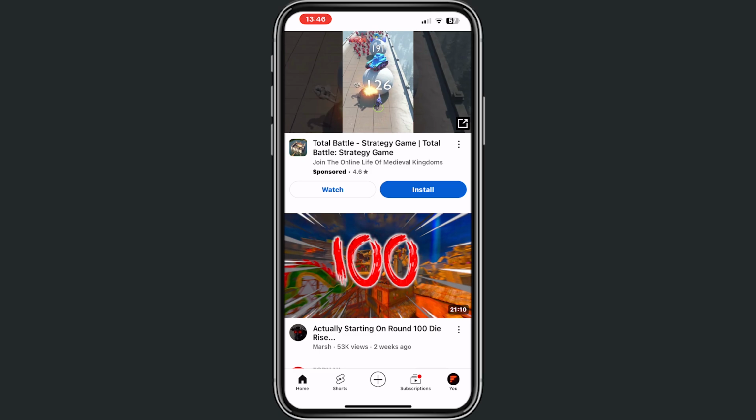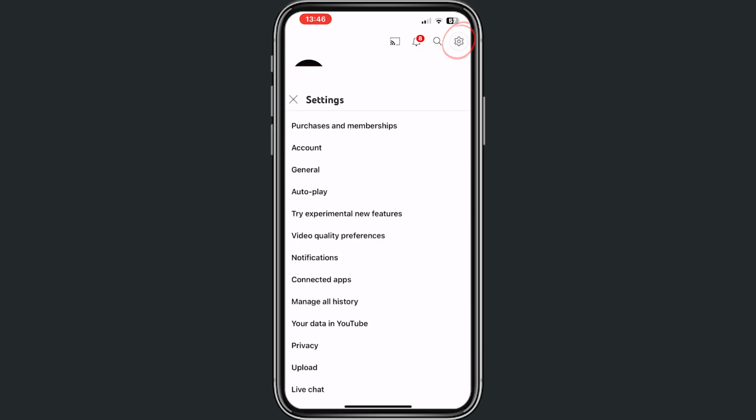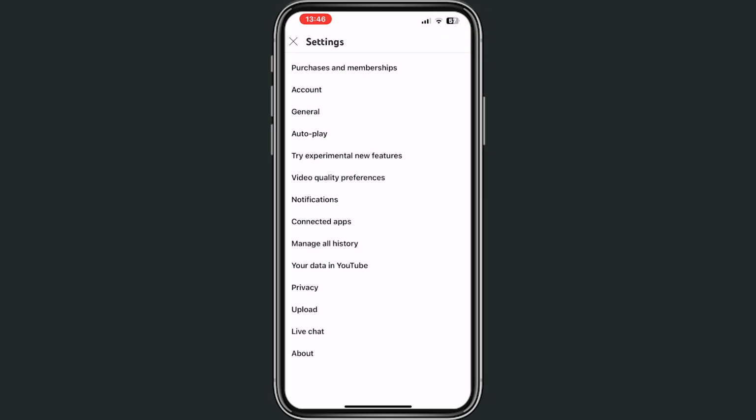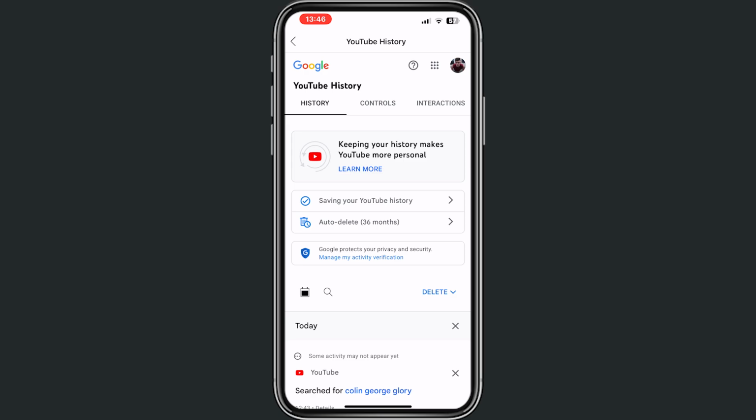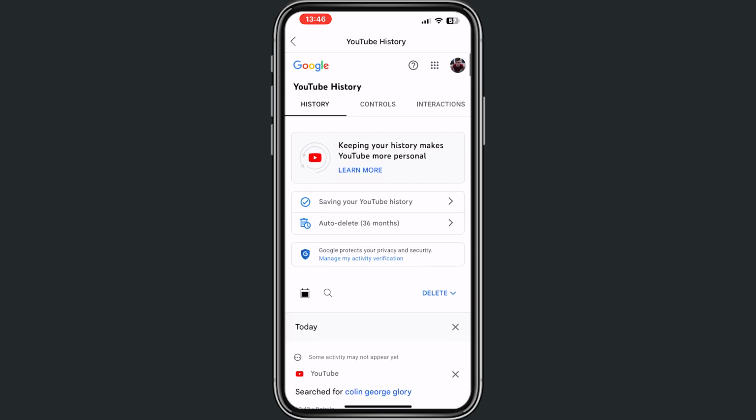Alright, if you tap right in the bottom on the profile picture, we need to tap on the wheel right in the top. Then from here we tap on manage all history, and then you can find all your history of YouTube for what you were searching, what you watch, everything that you want to see.